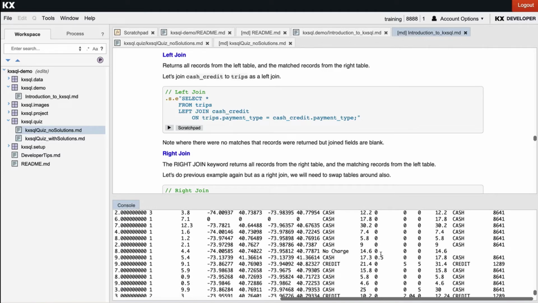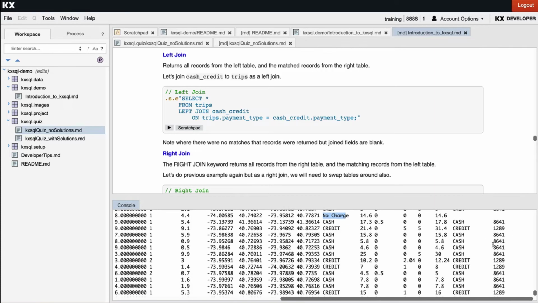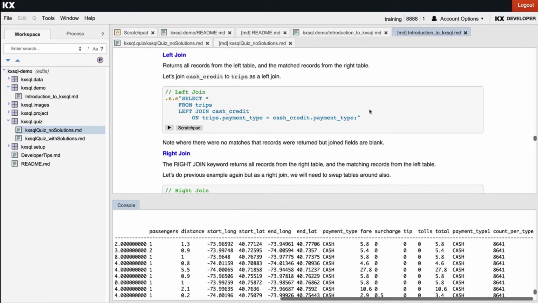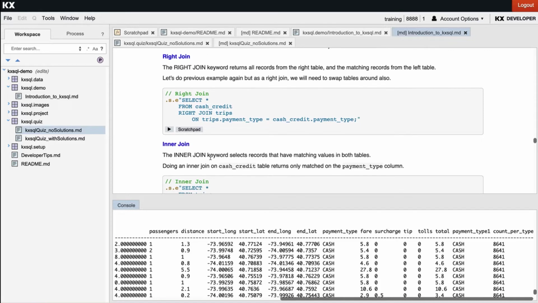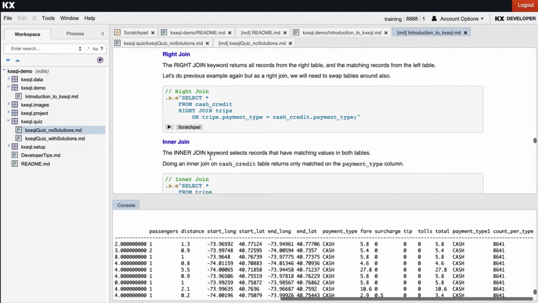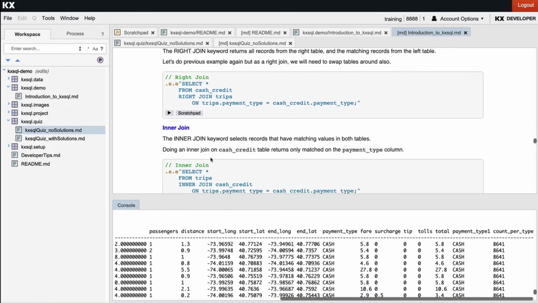You can also see that any fields where there is no match, so we know we've only got cash and credit in our right hand side table, you'll see that for any other results they are blank. And then a right join is just the opposite of this. So you're returning all your records from the right hand side table with your matching records from the left hand side table added on, and you can try that one out yourself as well.